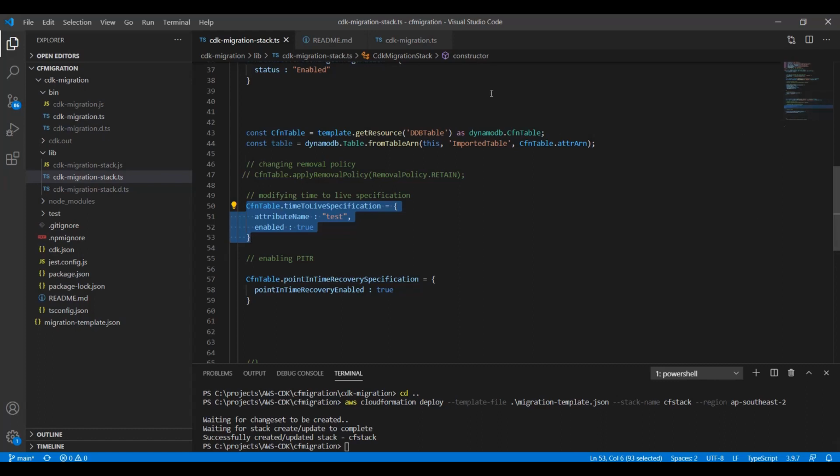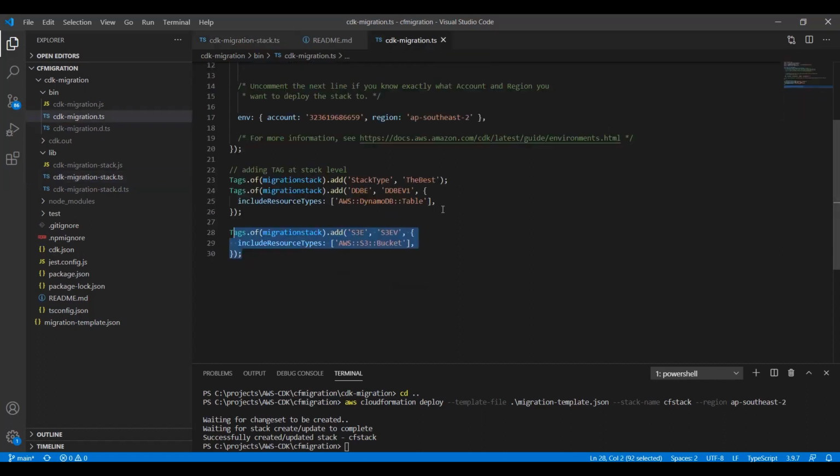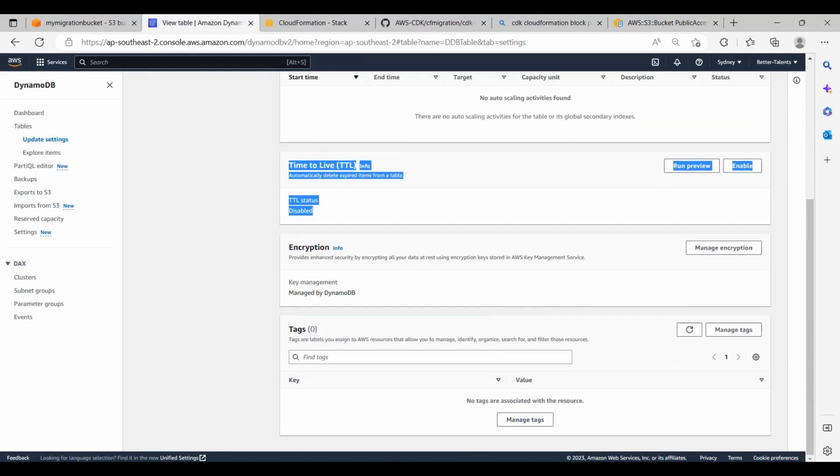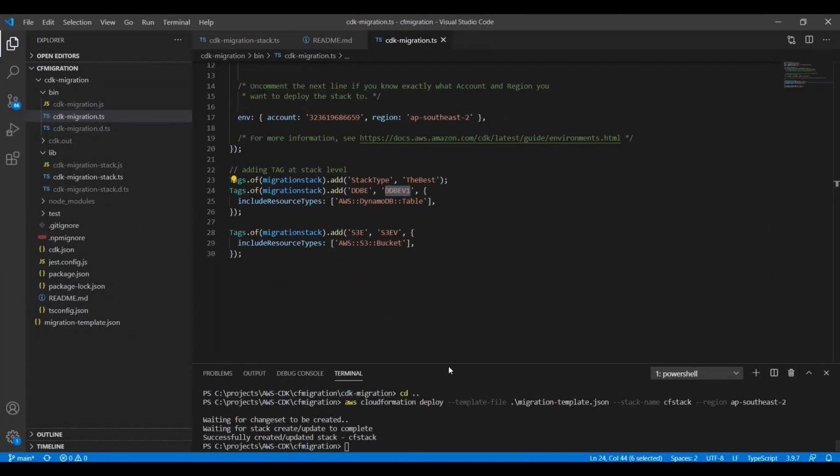And a few tags have also been added for the DynamoDB table. So this is DynamoDB, and this is the DynamoDB table. This is the key value we can use in the DynamoDB stack. You can see there are no tags at the moment. Now if I deploy it, all these changes will take place.